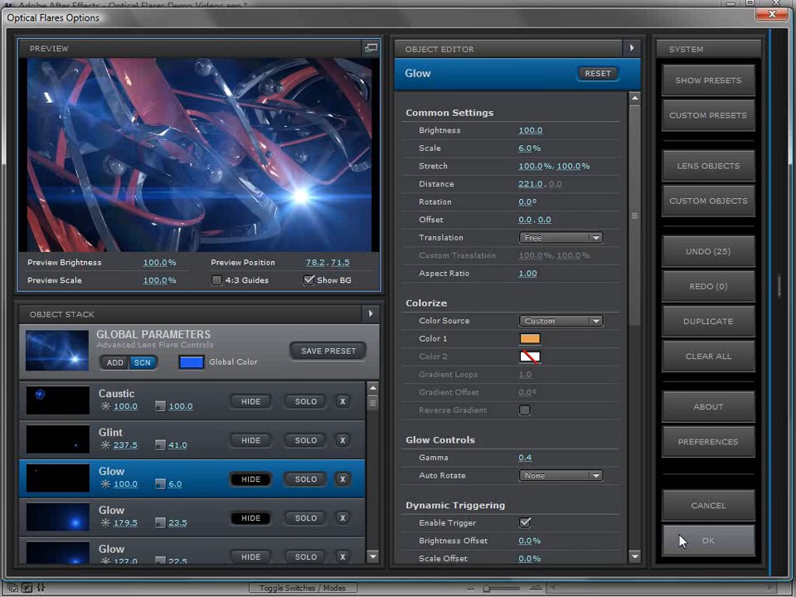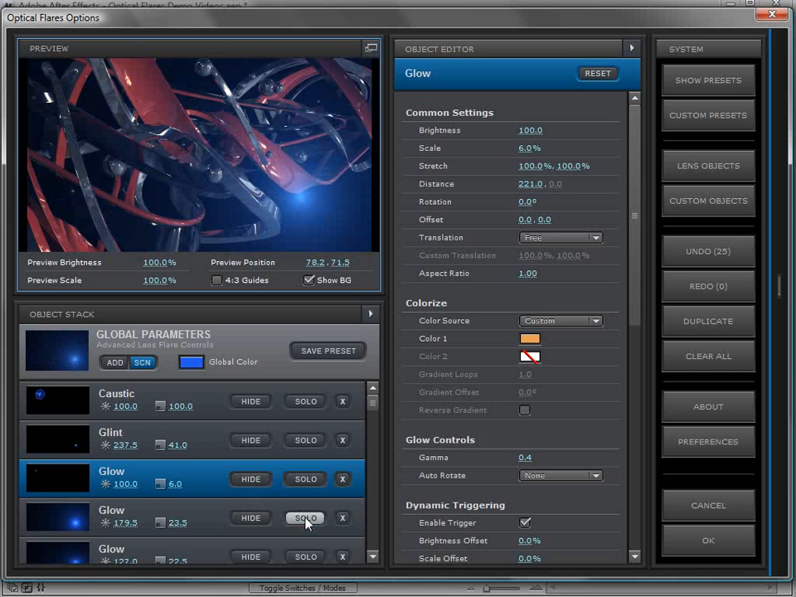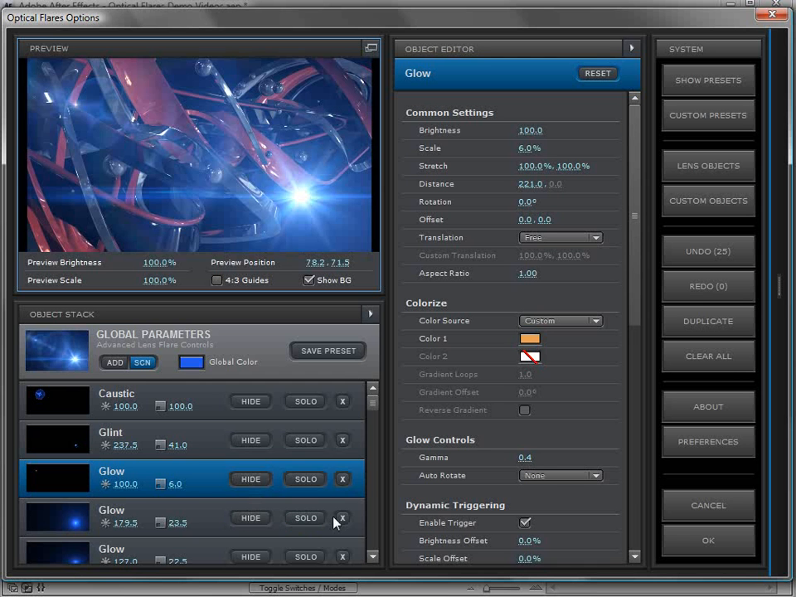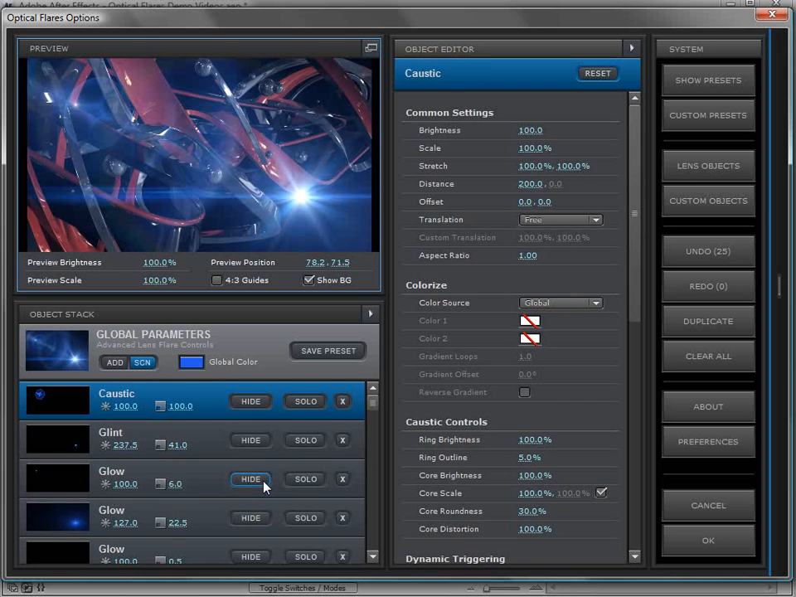And by the way, if you hit OK, those elements remain hidden so that if you're working on a lens flare and you're not sure if you want to get rid of that or not, you don't have to necessarily delete it. You can just hide it temporarily. You can also solo the elements so that you can work on them individually as well as delete them if you really want to.